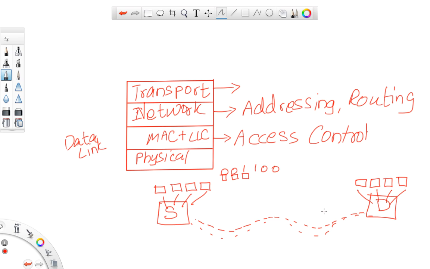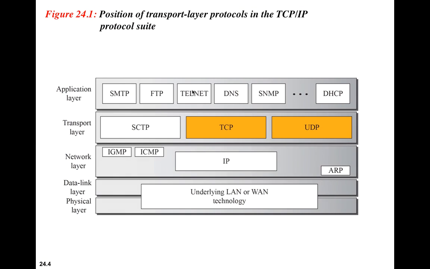For that purpose, we have something called port numbers. Okay? And these port numbers will tell us which application this packet is meant for. So there will be no confusion at the destination. This is one of the important things that the transport layer does, out of the other important functions. So we have TCP and we have UDP sitting at the transport layer.